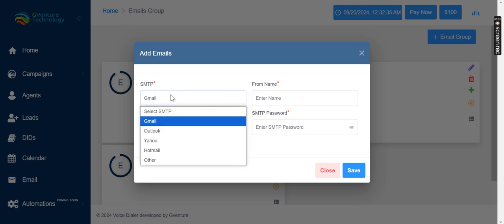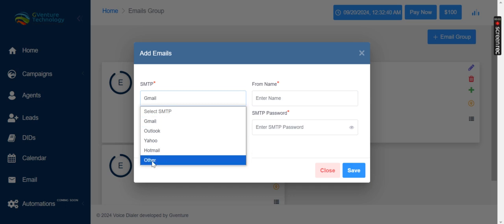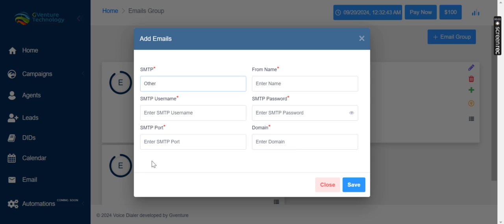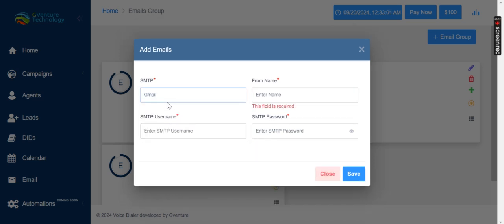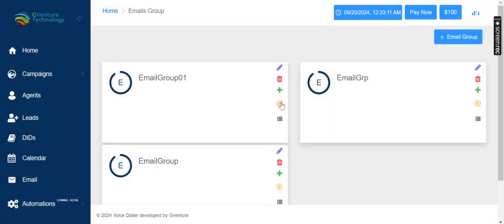Once we click on the SMTP, then here we have some SMTP options. If we don't want to go with this option, then we have the other option also. We'll click on it, then here we can put the details of our email. First of all we'll put the name, then we will put the valid username and valid password, then the port number and a valid domain name also. If we don't want to go with the other option, then we have the email option. We can just set it, and we will just put a valid name, valid username and valid password. This is how we will add an email.